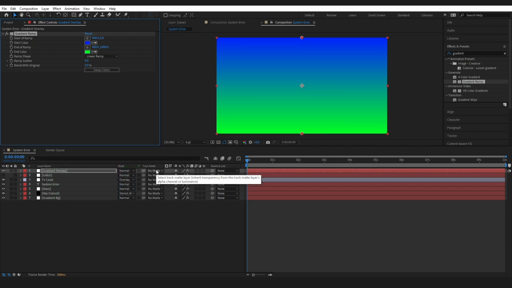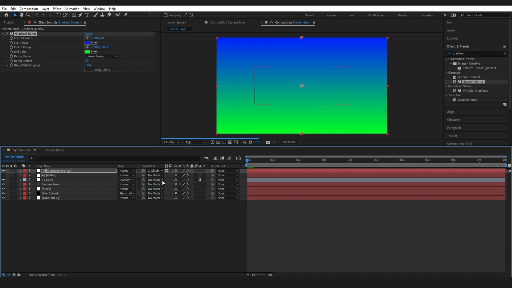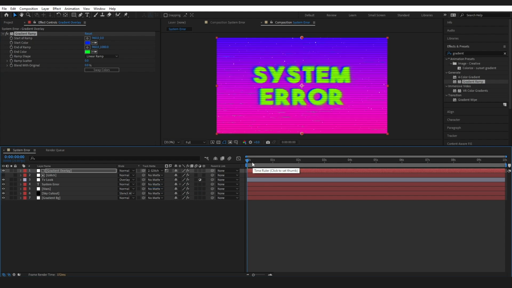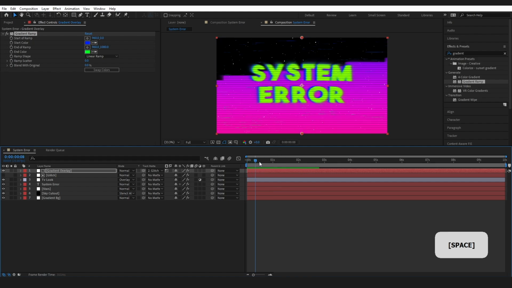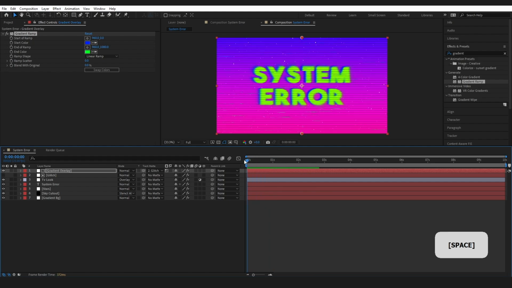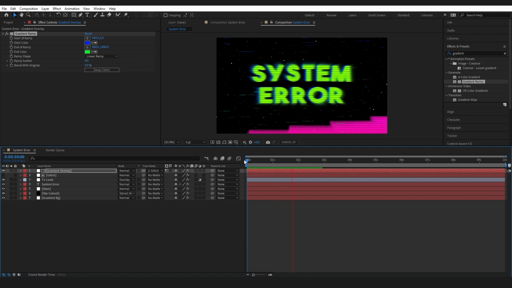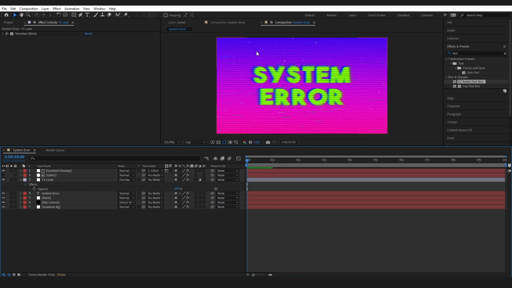And we're going to change the track matte of this layer to glitch, and we're going to change this to Luma matte. And now when we play through, we've got these little glitches showing up with the blue and the green color. I also just want to do one more thing.